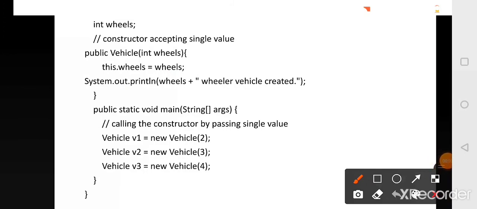While calling the parameterized constructor, we have to pass the parameter value. Here, while creating an object of this class, that is the first object v1, we have passed an argument with the value 2. That means this vehicle is a two-wheeler vehicle. Similarly, in the next step, we have created an object v2 with the parameter value 3. That means this is a three-wheeler vehicle. And finally, we have created one more object v3 with the initial value 4. That means this is a four-wheeler vehicle.